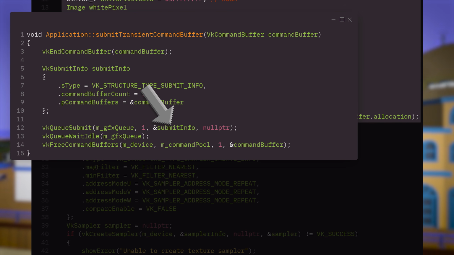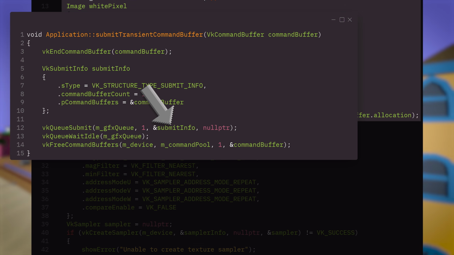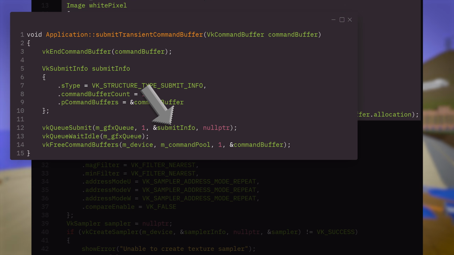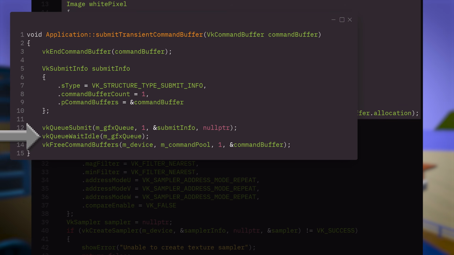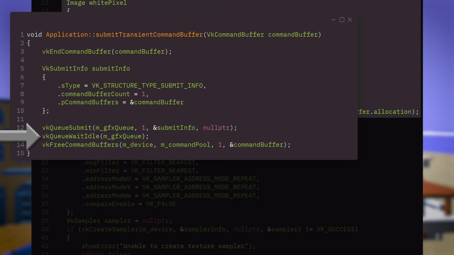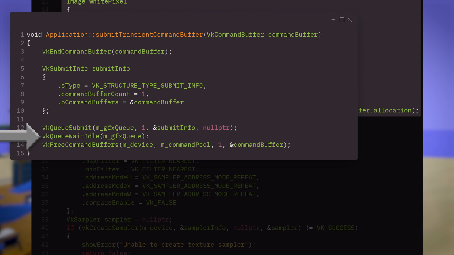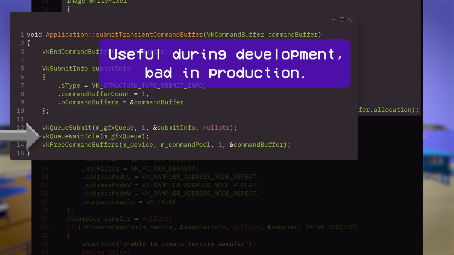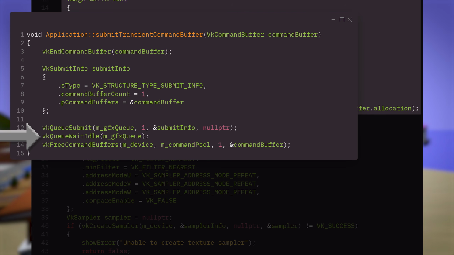Recording and submitting multiple command buffers is an advanced topic that we're going to revisit when we look at multi-threaded rendering. Finally, we call vkQueueWaitIdle, along with the graphics queue handle, in order to wait for the recorded commands to fully finish executing. Just like vkDeviceWaitIdle, this function performs a very heavy-handed synchronization and shouldn't be used in production code. That being said though, it's perfectly fine for what we're doing today.